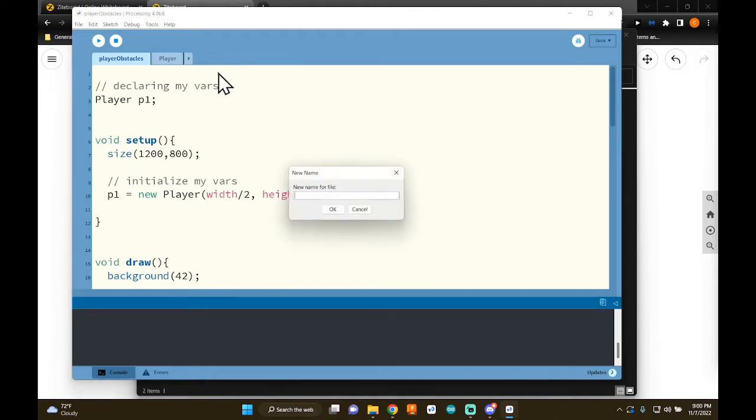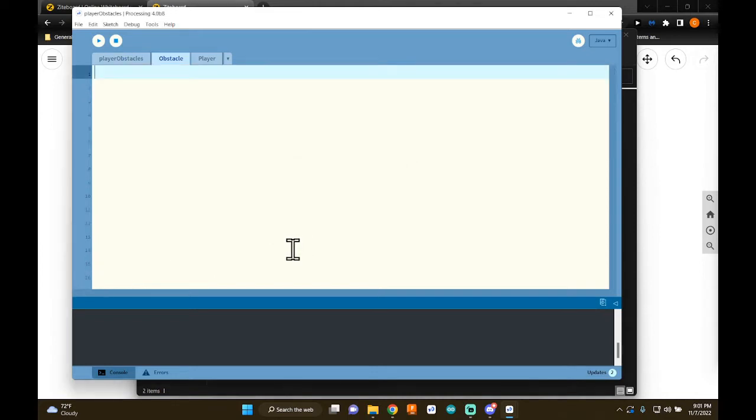So I'm going to make a new tab. I'm going to name this tab obstacle. And the reason I'm naming that obstacle is because the tab and the class have to have the same name. So this works for us. So I'm going to call this obstacle. And I'm going to make my class. So class obstacle. Convention is to have a capital letter for the first letter of your class, and then we can go and start making this.